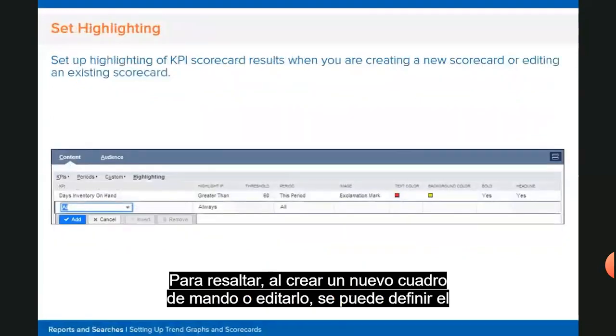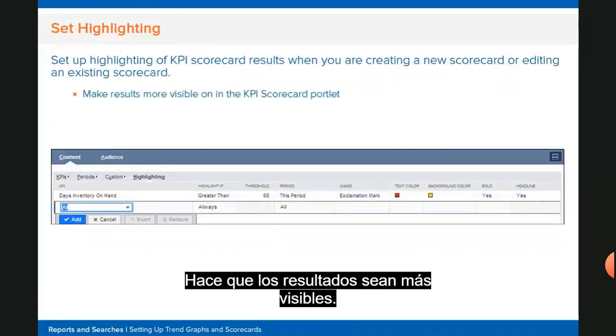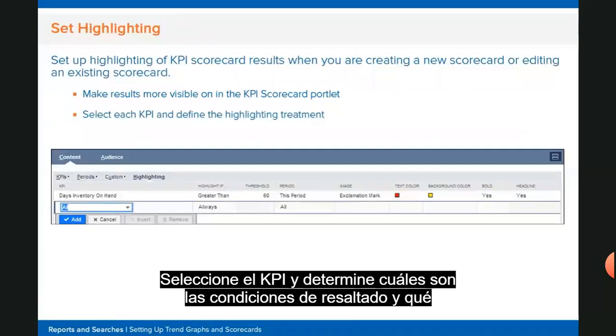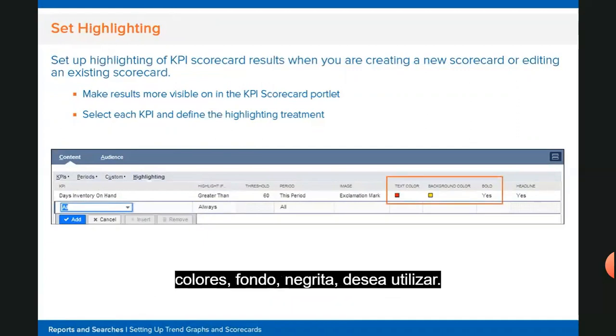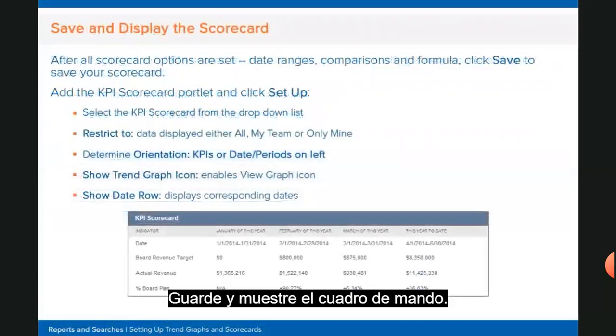For highlighting, when you're creating a new scorecard or editing, you can set up highlighting. It makes the results more visible. You select the KPI and determine what the highlighting conditions are and what colors, background, bold that you would like to use. Save and display the scorecard. You can add it to your portlet.